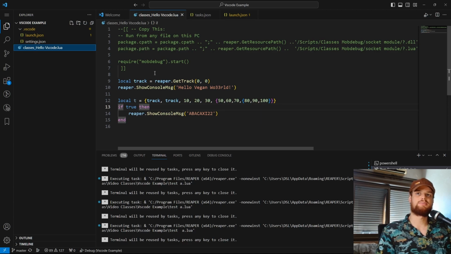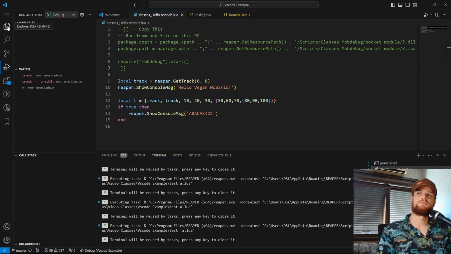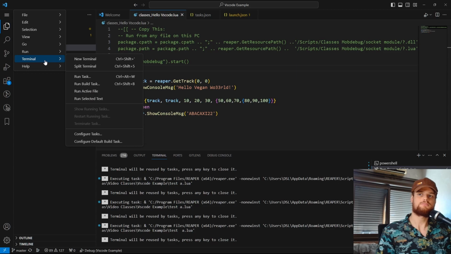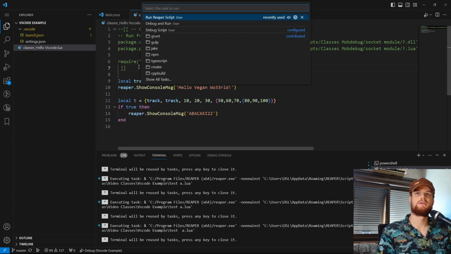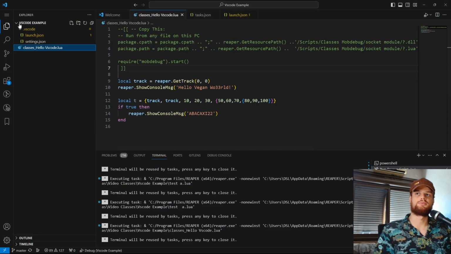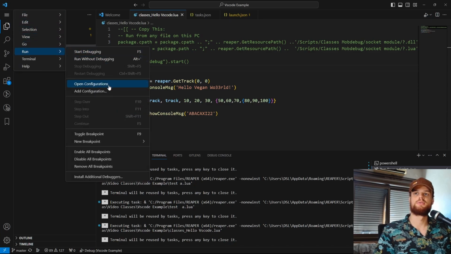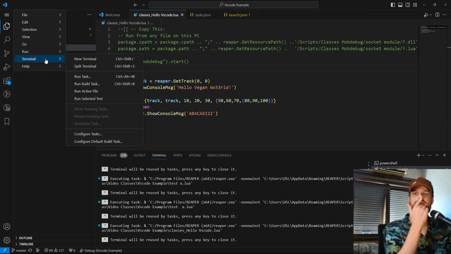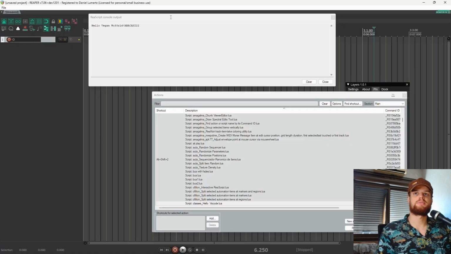Here I have the script in the hello world VS Code. I commented the mobdebug part. So now you go on Terminal, Run Task, and you select Run Reaper Script, and it runs here on Reaper. I will try again: Terminal, Run Task, Run Reaper Script.